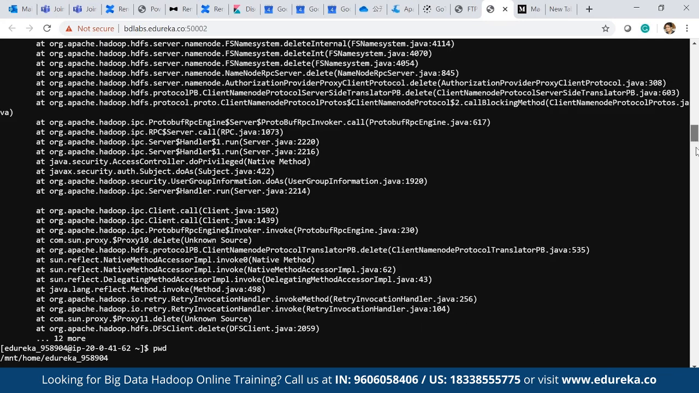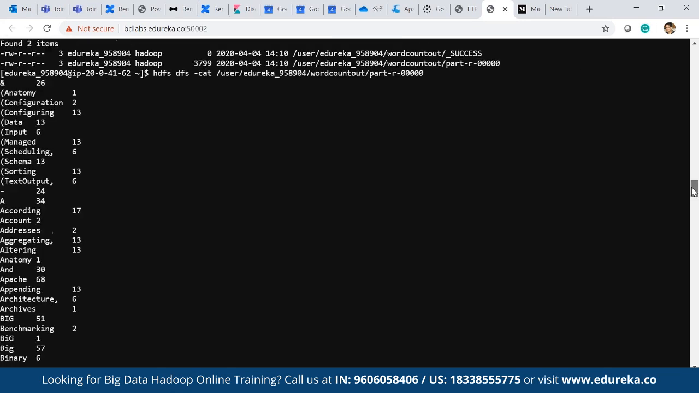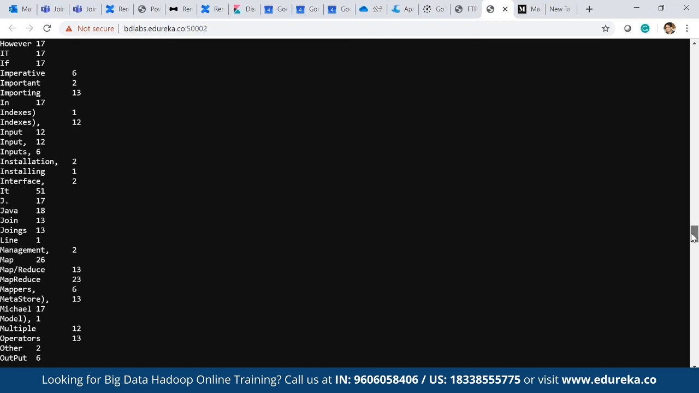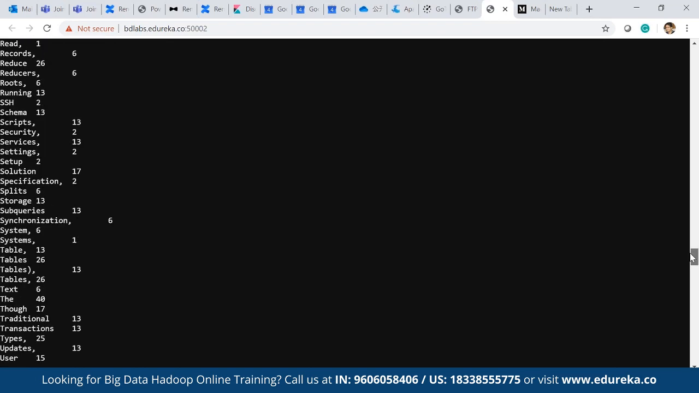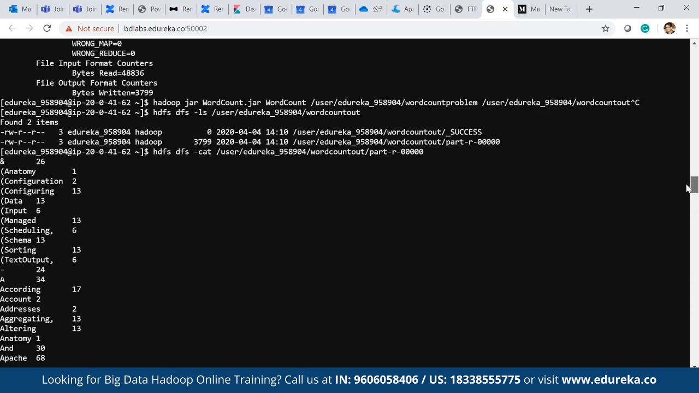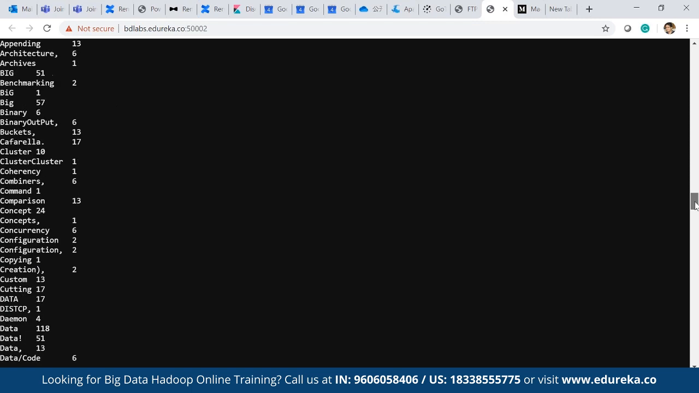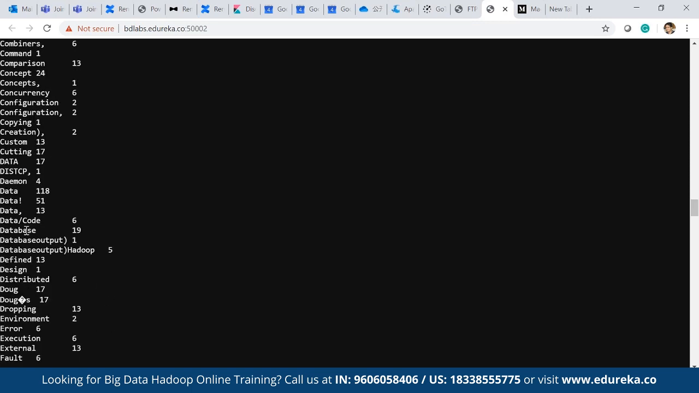Now, how do I see the result? Just go here, to the output. This is where my result is. I've already done this, so I can show you the output. Under this particular folder, which we specified for the output, this file gets created. Look at the output. Word count, word count, word count. How many times account appeared? How many times address appeared? And so on. Look at this. This data appeared 118 times, this data appeared 13 times, and so on.